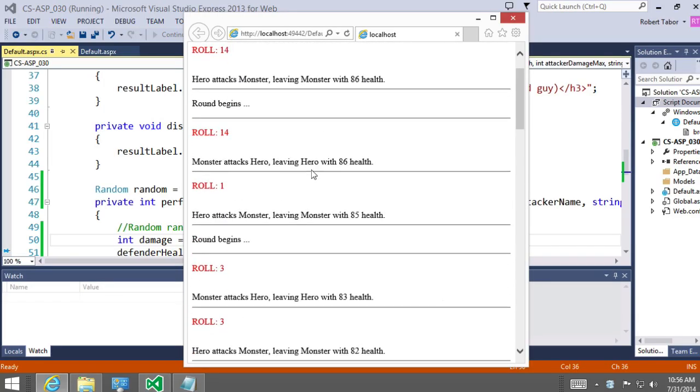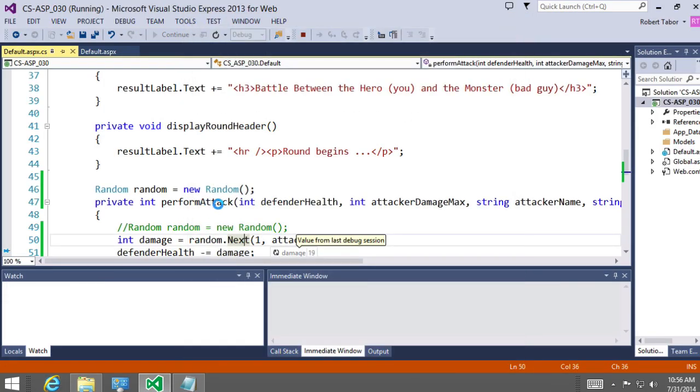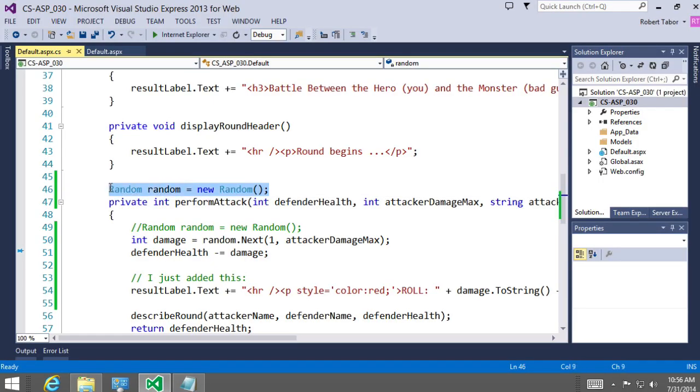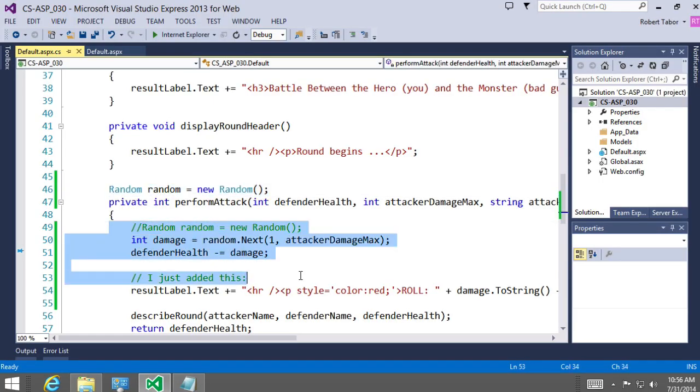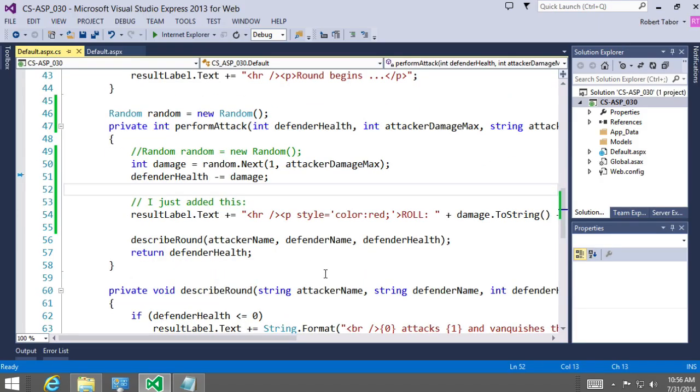All right, so that is how you can correct the problem, and in the future, just make sure that you're only creating one instance of the Random class, and then each time you call that instance, it will generate a new seemingly random number when you call the Next method, okay?